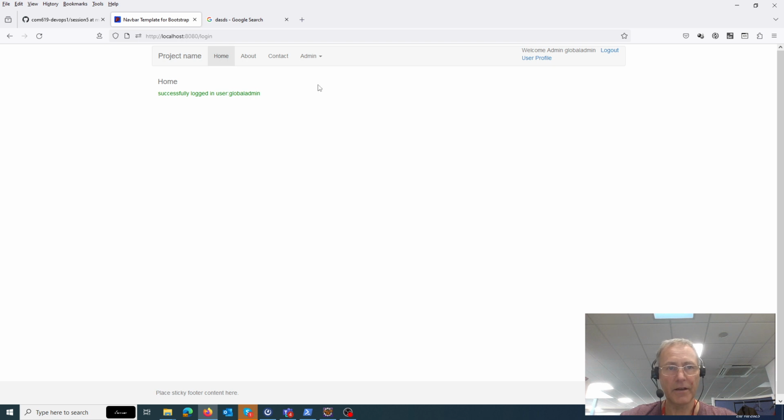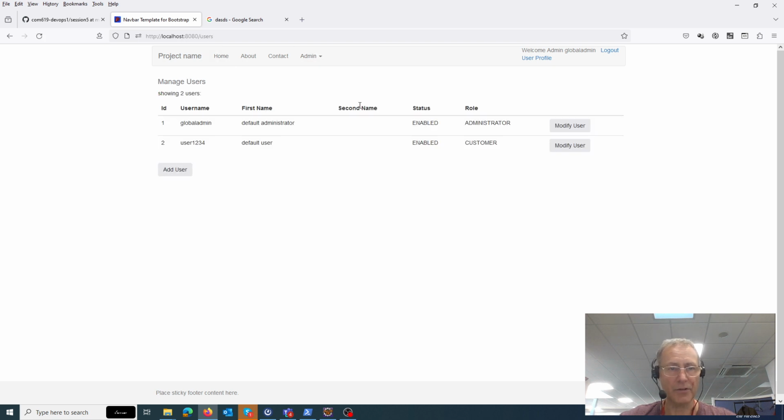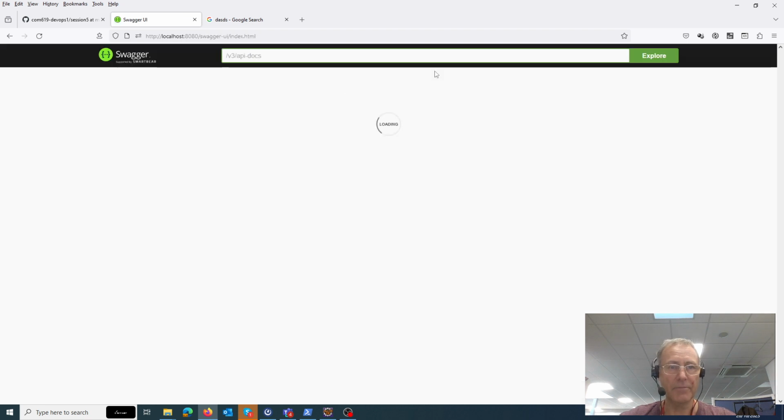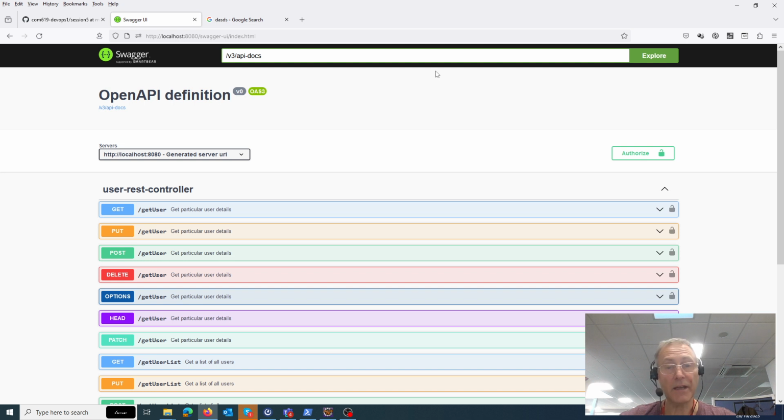And we're now logged in. Now the difference here is that I have the ability to manage users, which we had previously. You can add a user, you can modify a user, but I also have the ability to open a Swagger UI, which gets me access to a very simple API that only allows me to get user information.